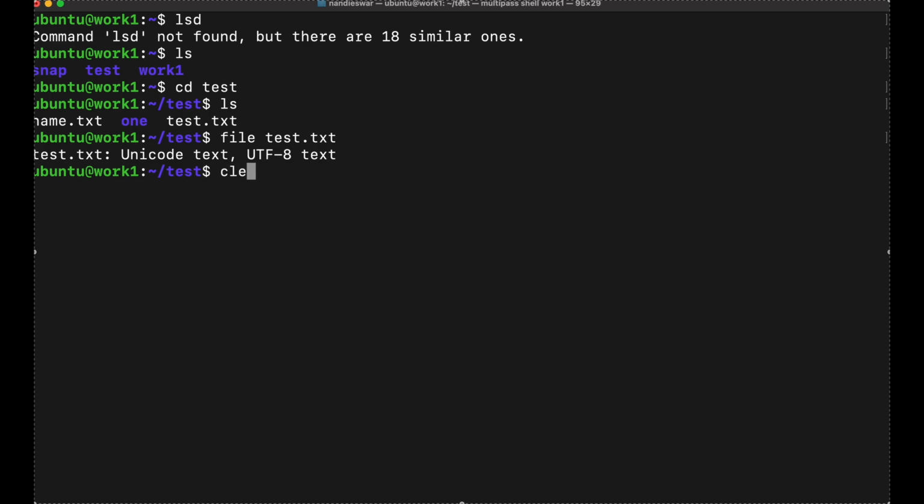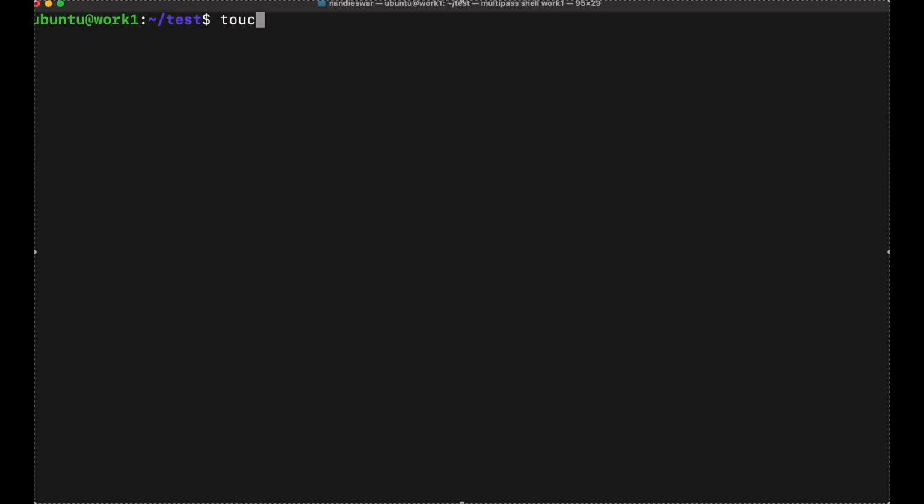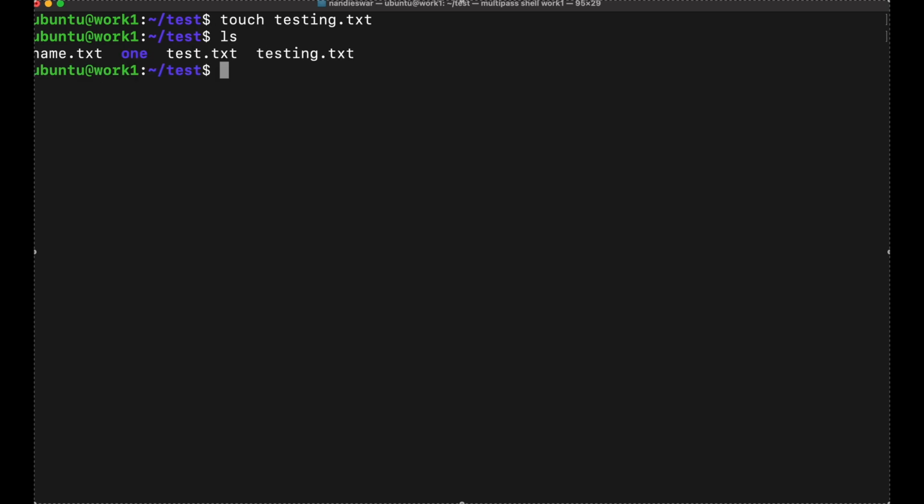And then you have the touch command. The touch command is mainly used to create empty files or update the timestamps of existing files. It is useful when you want to change a file's last modified date or create a new file. Most of the time we use touch to create any file. I'll create testing.txt. It successfully created testing.txt.